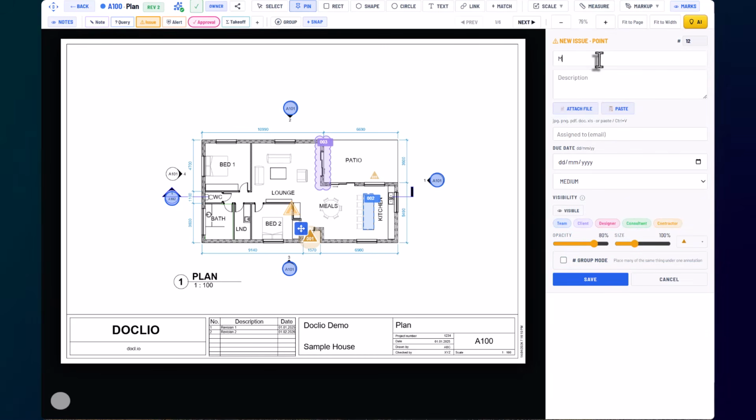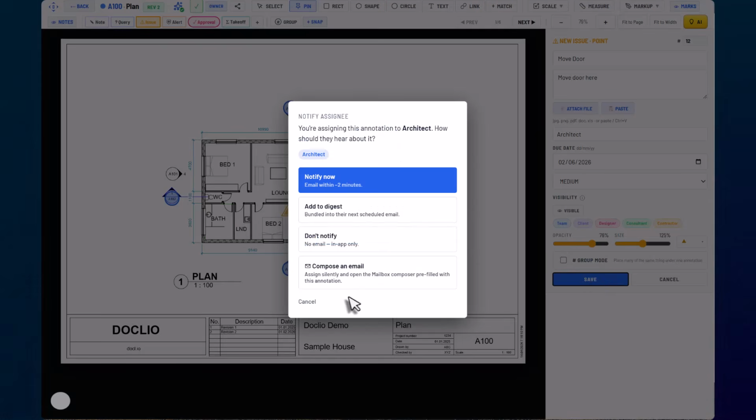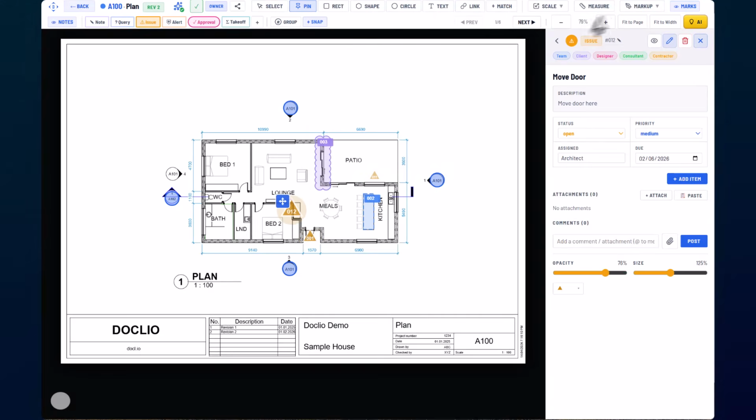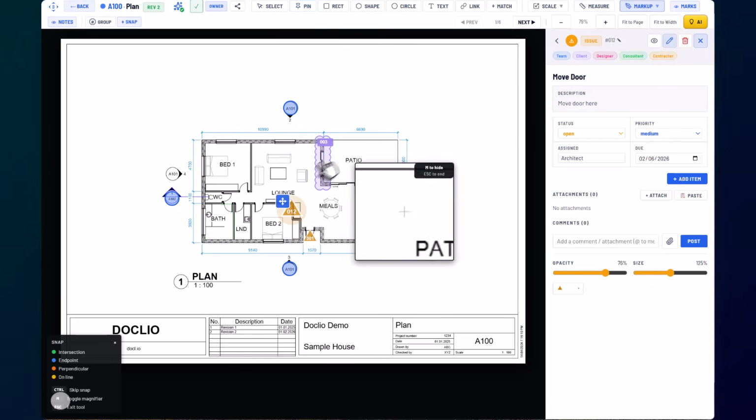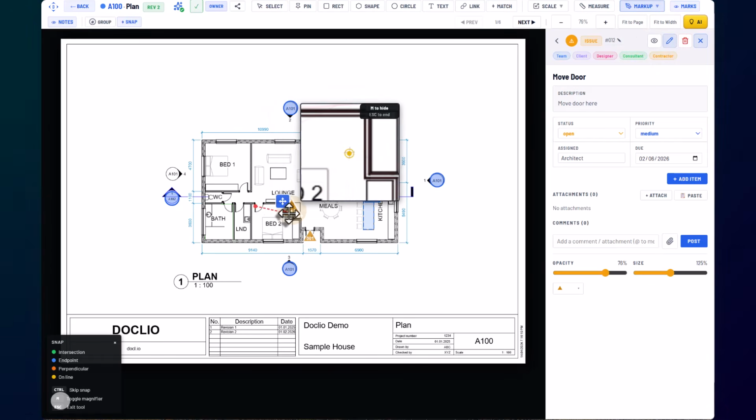You can also create an approval using the approval tool, which is great for getting hold points signed off, or maybe getting selections approved. Adding feedback is fast. Click anywhere on the drawing to place a pin. Give it a title, choose the type, assign a team member, and set a due date if you want. You can also add photos or other attachments. No more emailing screenshots or PDFs back and forth.